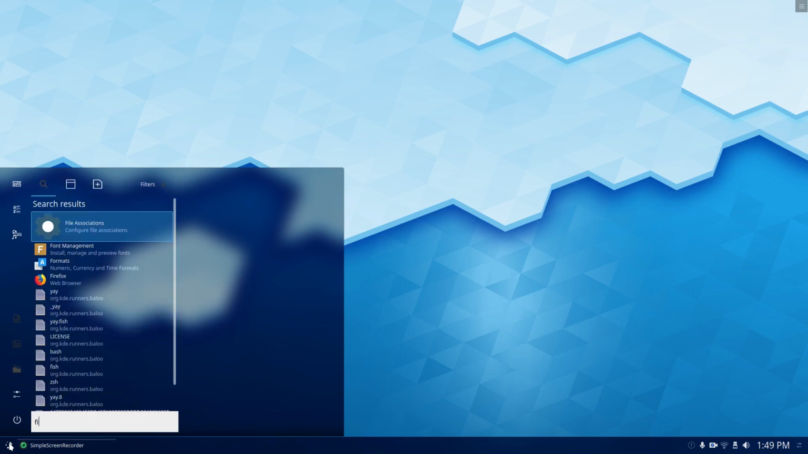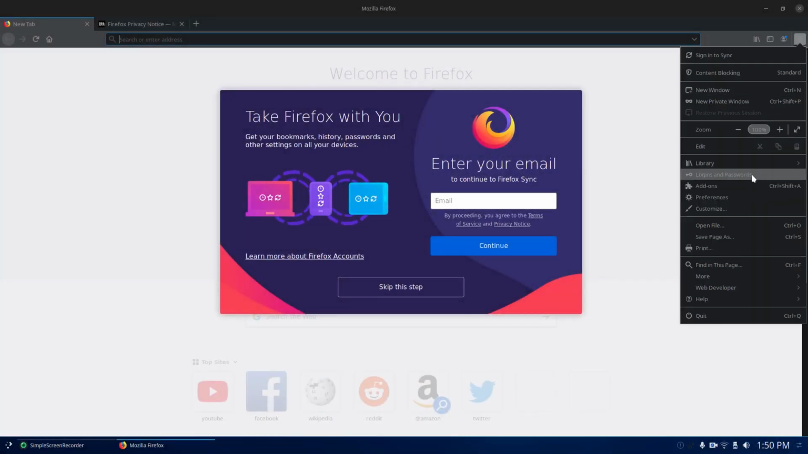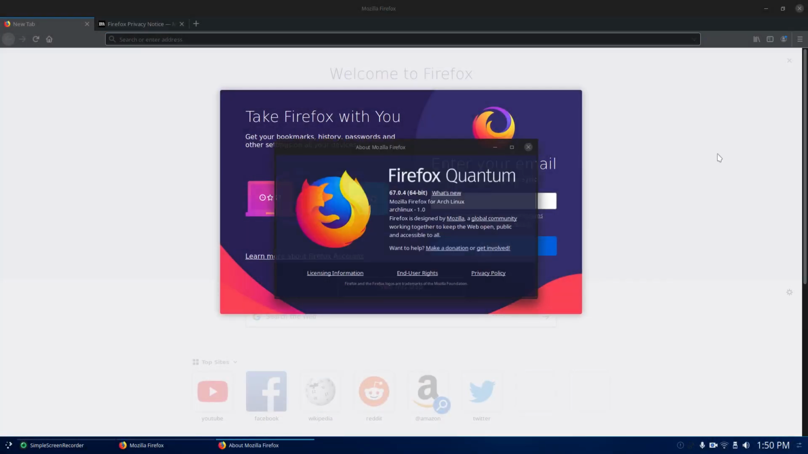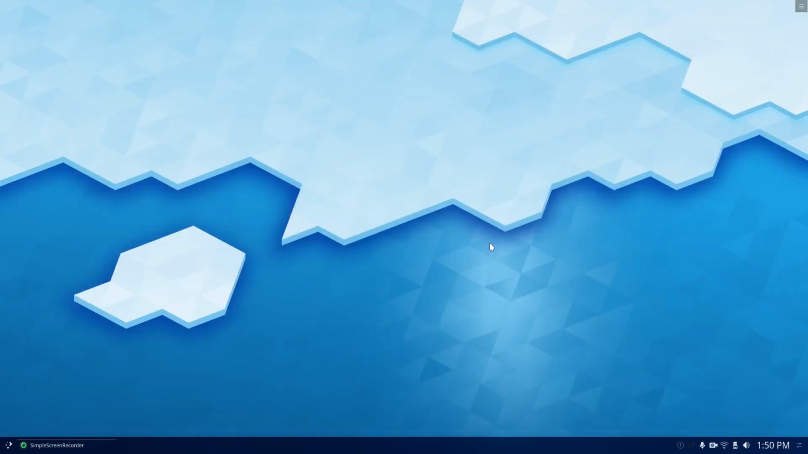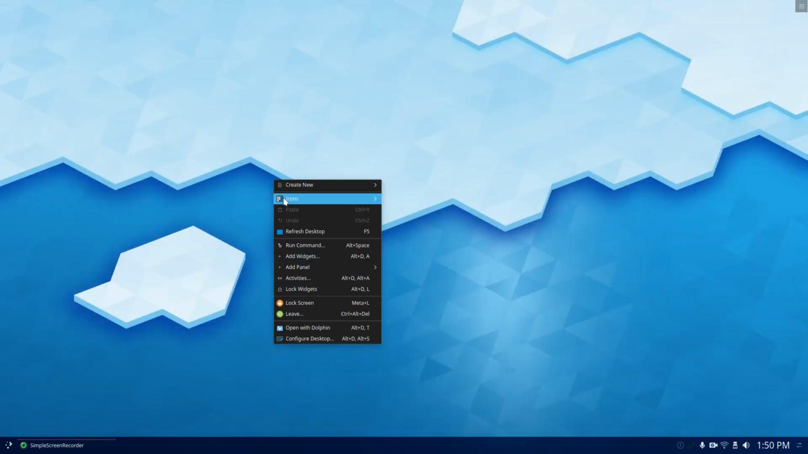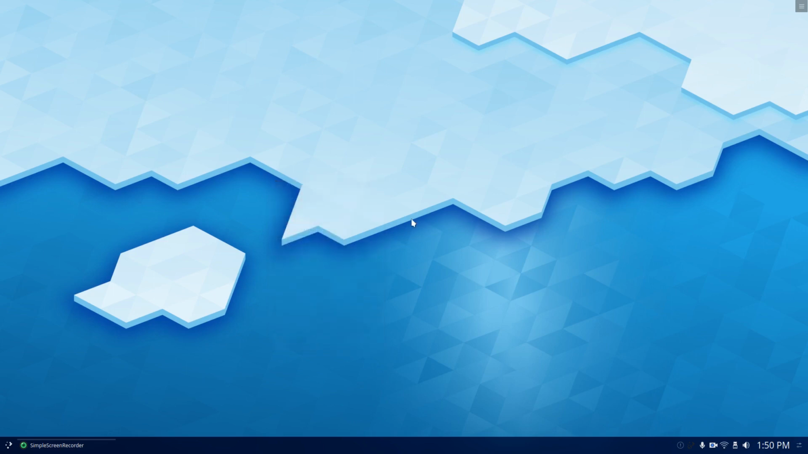So we should now have Firefox installed. And we have, help, about Firefox, 67.0.4. So that theme there is a little bit on the dark side. Close tabs. Just check out Configure Desktop.